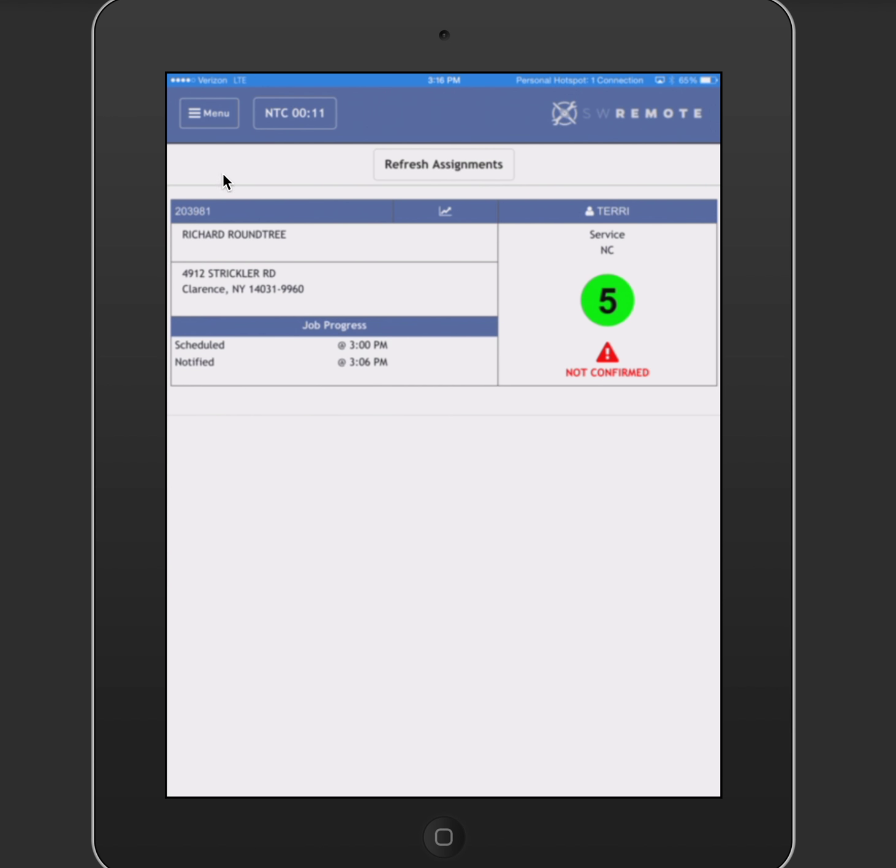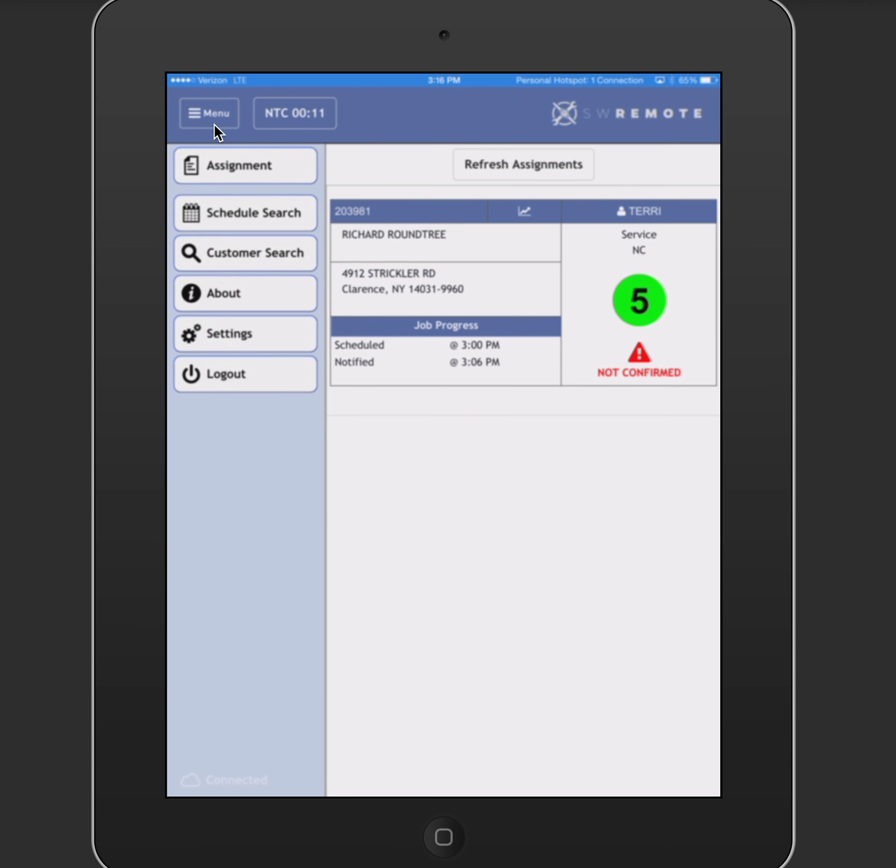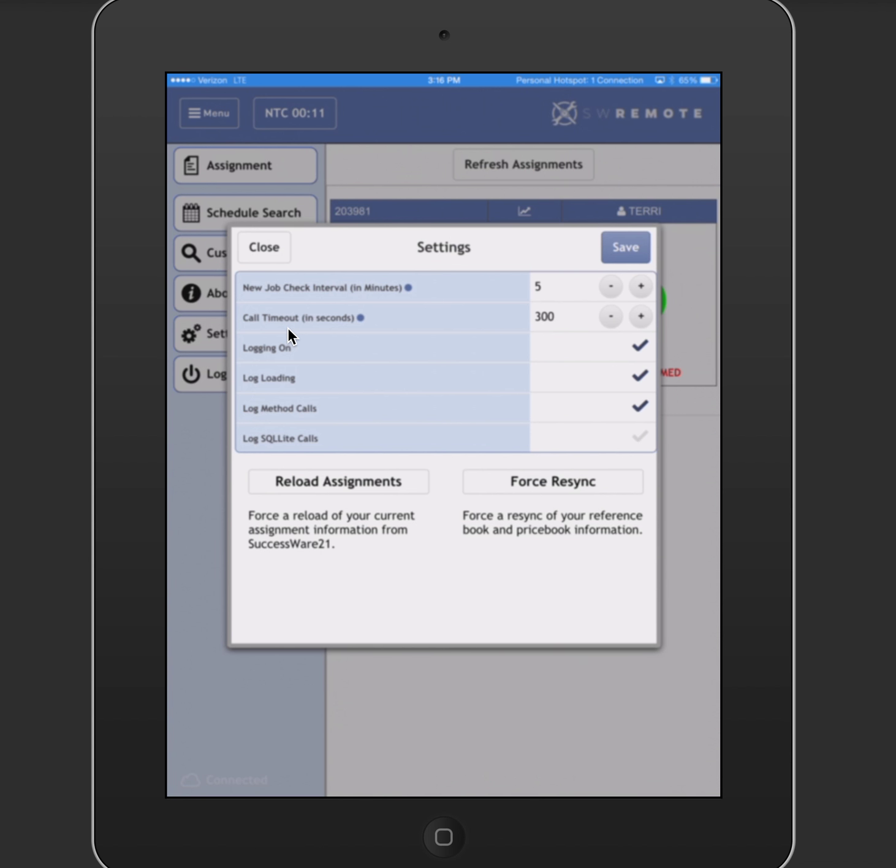In addition, off to the left-hand side at the top, there's a menu button. And that'll open a side menu so that the technician can go through and view additional information here on the device. If you give them permissions to do things like a schedule search or a customer search, those buttons will be available. In addition, they have the About button to look about some information on their device, as well as Settings. Inside Settings, they can take a look at two buttons that may pop up from time to time.